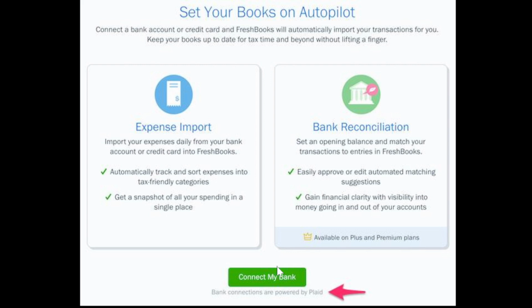You'll see a search box. Type the name of your bank and select it from the results. If your bank has multiple versions or regional names, choose the one that matches your account. If you don't see it right away, try a short version of the name or a common abbreviation.